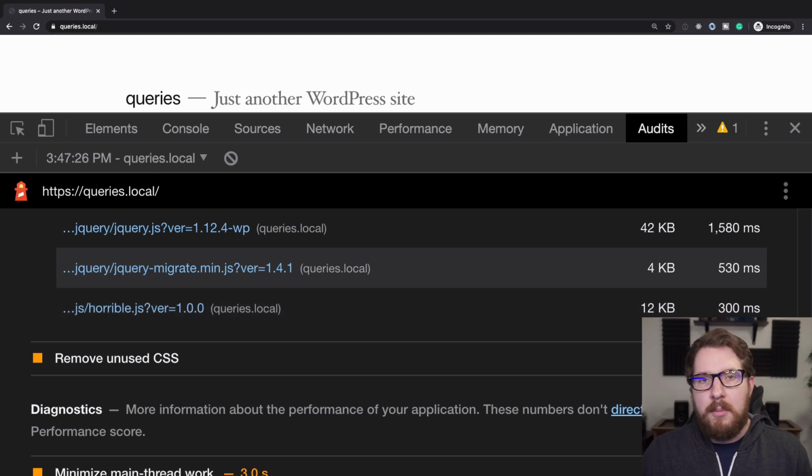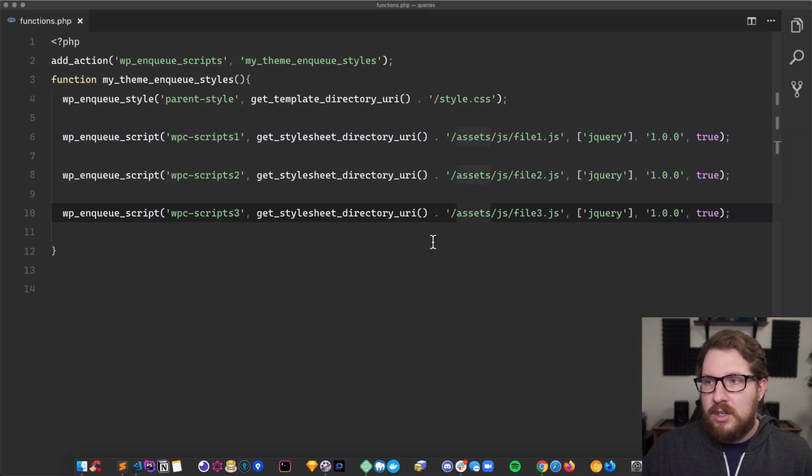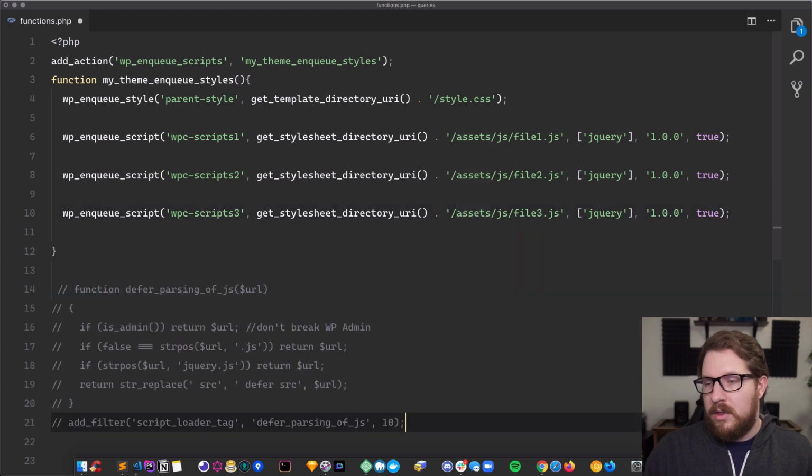So what do we do about scripts that we don't have any control over? Well, there's a couple different ways, but the way that I have found, usually when I am okay with deferring or moving JavaScript files that are third party, usually it's kind of all or nothing. And not to say that you couldn't take this down a little bit, but I have a little function here that does kind of what we're thinking.